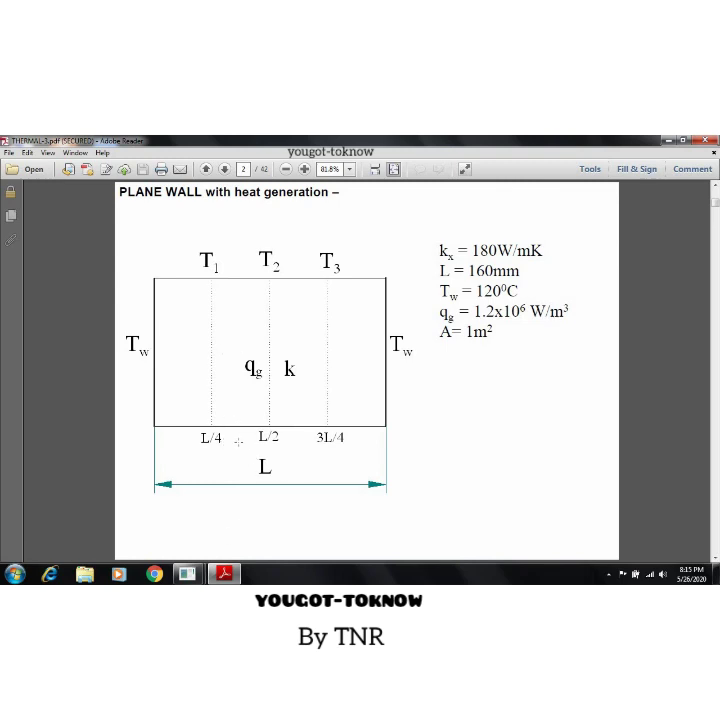If this is L, what is the quarter? L by 4, 3L by 4. What is the mid? L by 2. You want to calculate the temperature at L by 4, at L by 2, and at 3L by 4. Similarly, you should calculate the gradient at L by 4, at L by 2, and at 3L by 4. We are taking these as T1, T2 and T3.